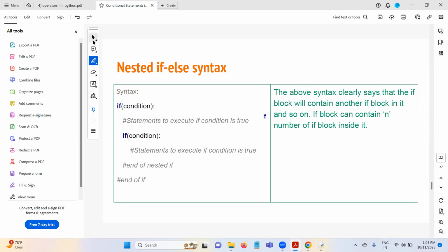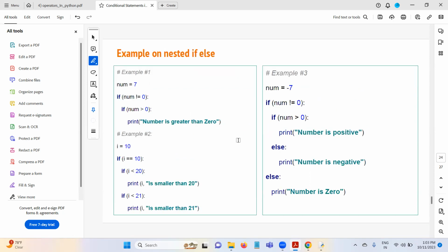So let me show you one example. Example of nested if else. Here num is equal to 7. If you observe, this is one if condition, and inside this if condition I have written another if condition. Is this if condition available inside the if block or not? This is what a nested if condition is. If you write an if condition inside another if block, we call it a nested if condition.